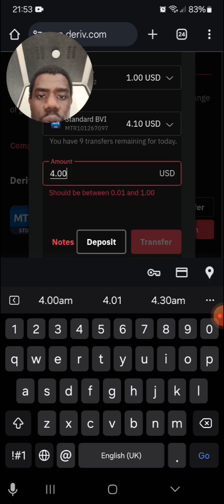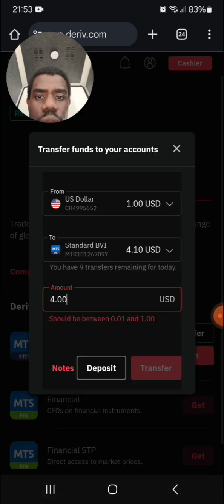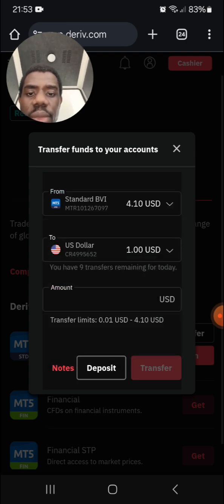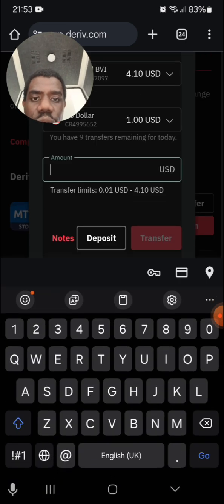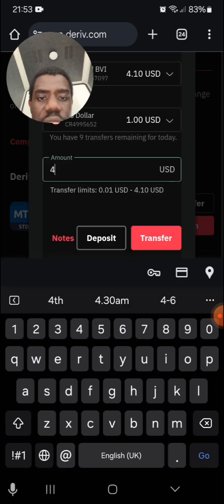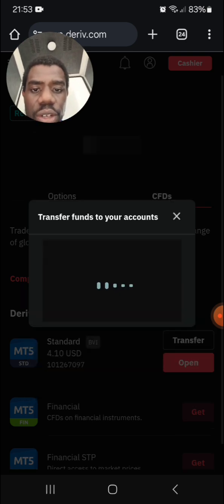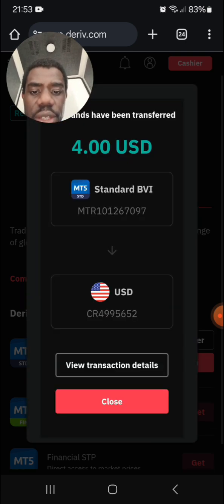So what I want to do is transfer from my MT5, from my Deriv account, my MT5, to my wallet, my Deriv wallet. So I do a transfer. I say transfer. Can you see how I did that?